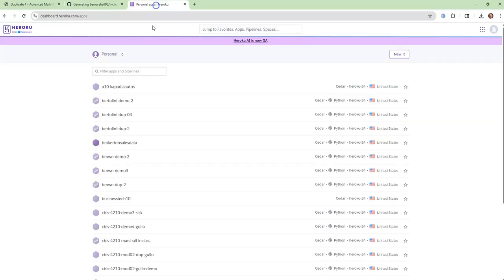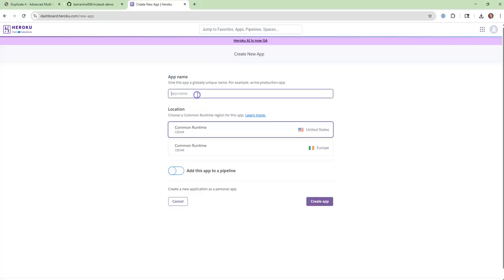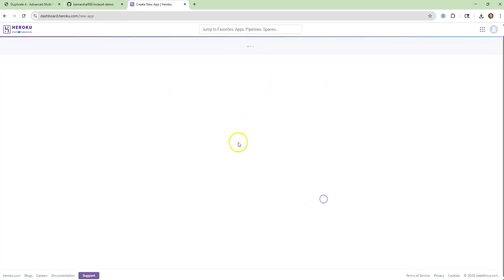While that's building, we're going to come over here to our Heroku and we're going to add a new app. And we're going to call that one also in class 04 demo. That works. Click create.